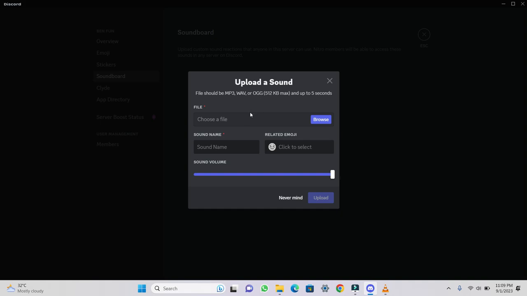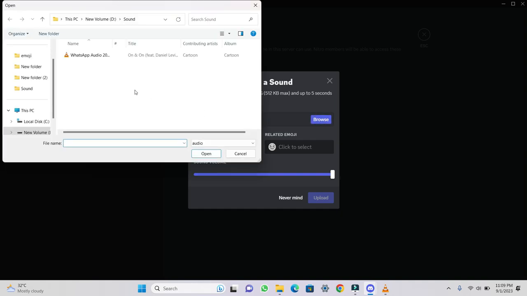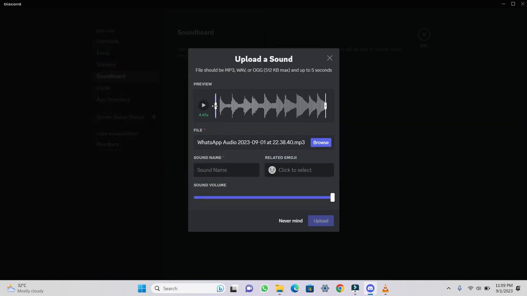Now, you can add your sound file. To add the sound, click on Browse. A window will appear, allowing you to browse and select your sound file. Once you've selected your sound, you can click, hold, and drag the side markers to set the start and end points of your sound. You can click the play button to preview your sound.